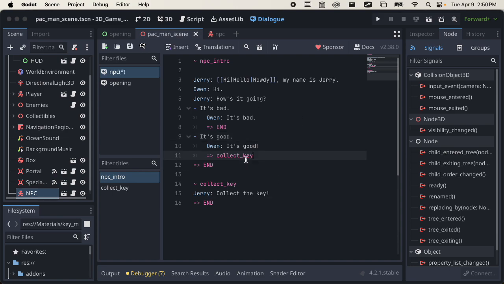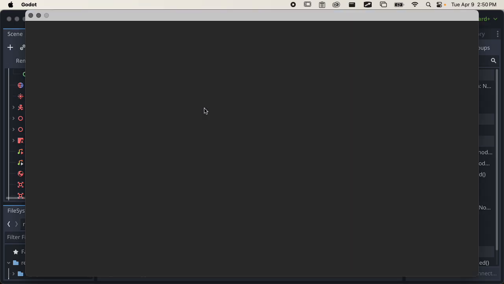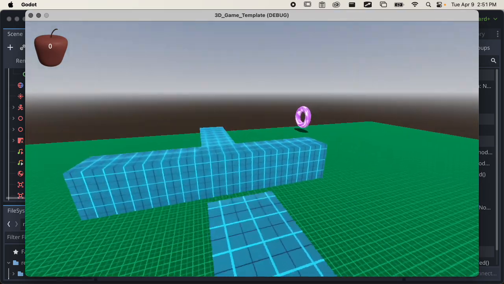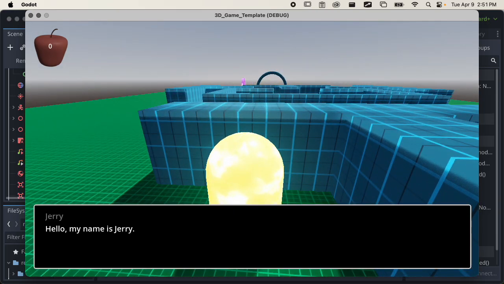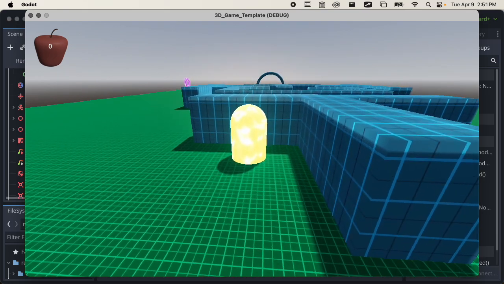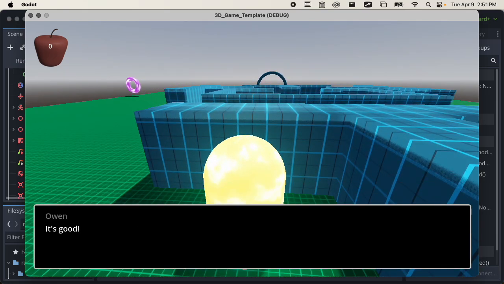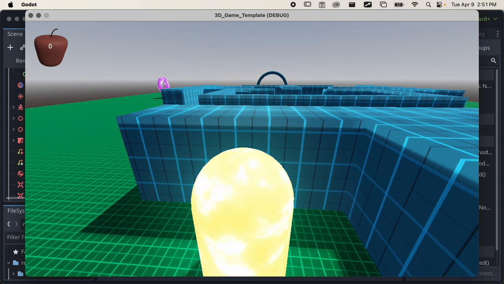Let's see if our collect key works. So let's run this again, and I'll go over here and go through my dialogue tree. Oops. So now I'm going to say it's good. So I say it's good, and he says collect the key.